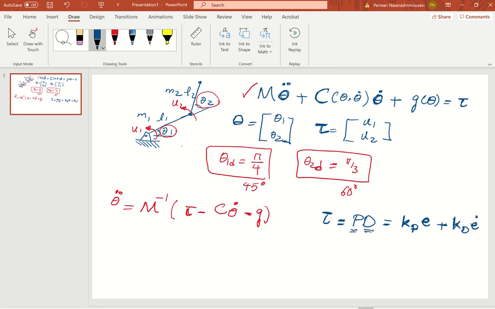But you see that E is bold face. Why? Because we have two errors. This is a vector: the error signal of joint 1 and the error signal of joint 2, so it's going to be E1 and E2. If you have two links, your error signal is going to be a vector of 2 by 1. If you have n joints, you're going to have an error vector of n by 1. This is 2 by 1.